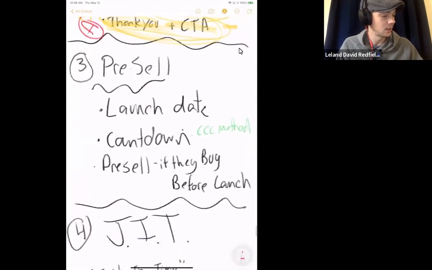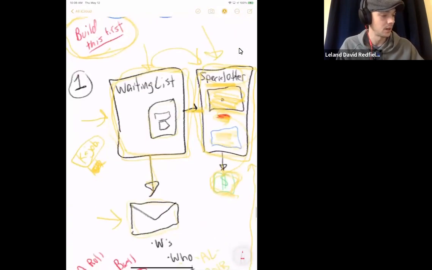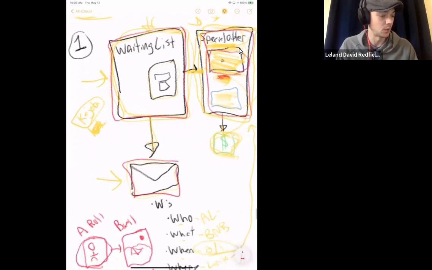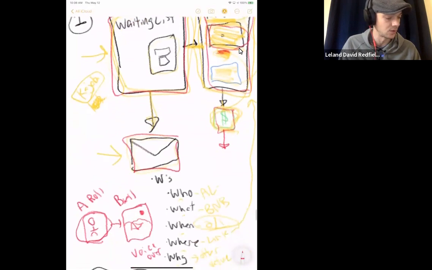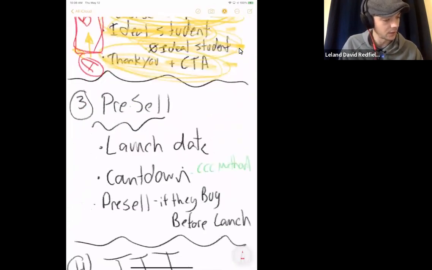Cool. So let's go to pre-sell. When you pre-sell, you want to pick a launch date. So assuming you have all this stuff, right? So then we're here, we have our waiting list, we have our welcome email, we have the thank you page, we have the promo video, we have a place that people can buy. And don't worry, when they buy, they don't need to get the course yet. Well, we're going to decide that right now. Let's say that they're going to get the course 1 month out, right? So we're going to promote for 1 month before, and then we're launching, right?